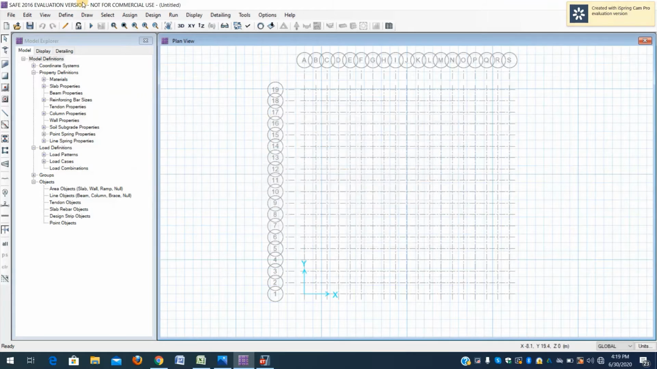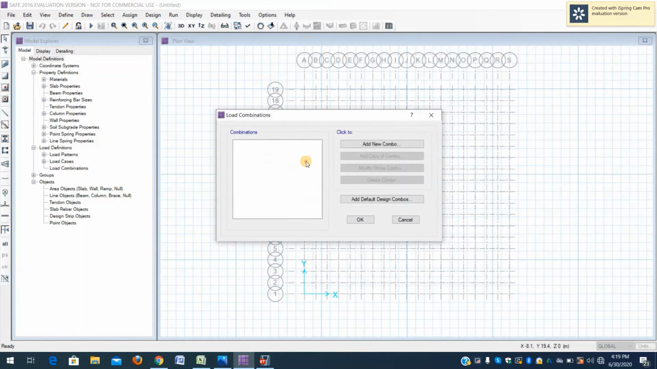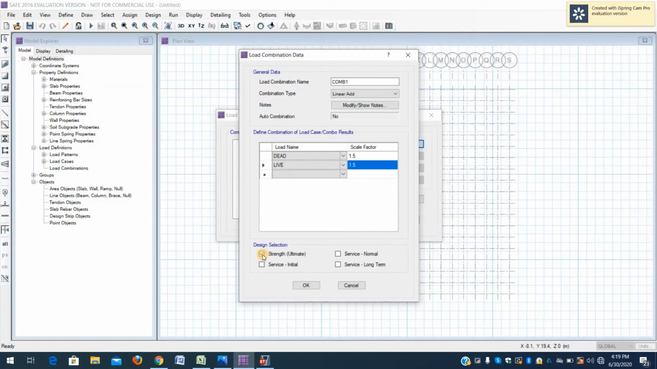Go to Define, Load Combinations. There are no load combinations, so we need to define them. Add a new combo, combo 1, with dead load scale factor 1.5 and live load scale factor 1.5. For combination 1, I am selecting strength parameters. Click on OK.